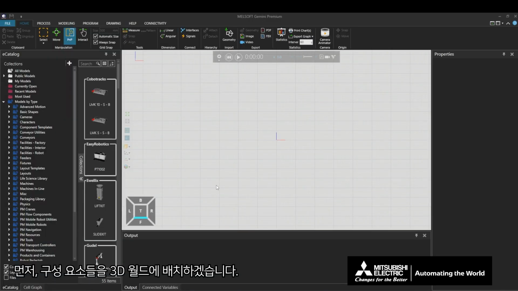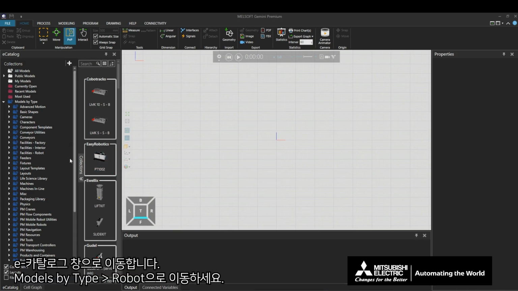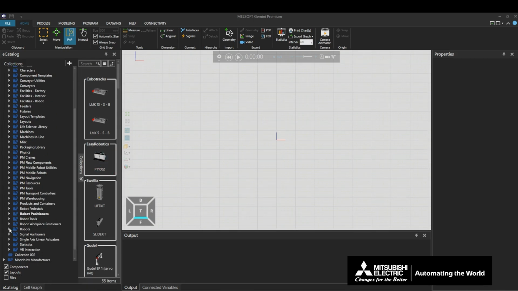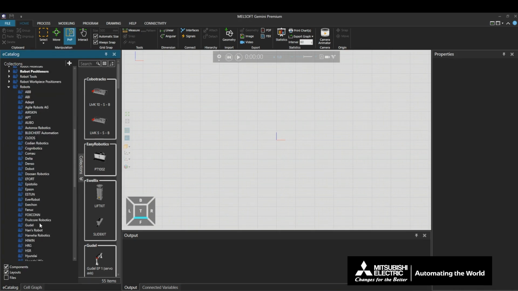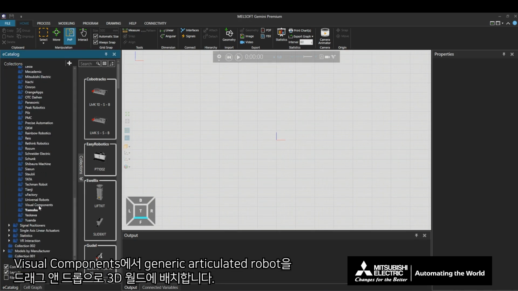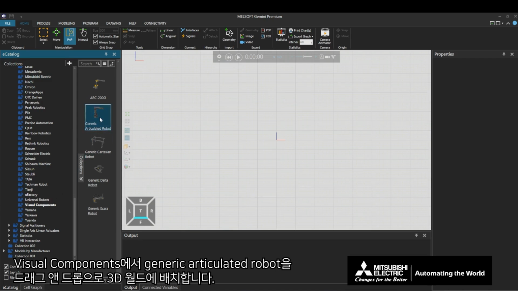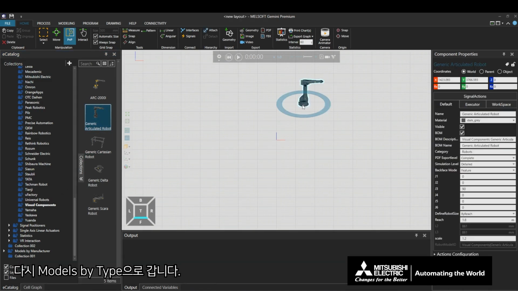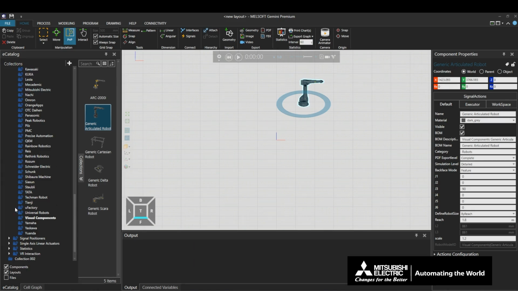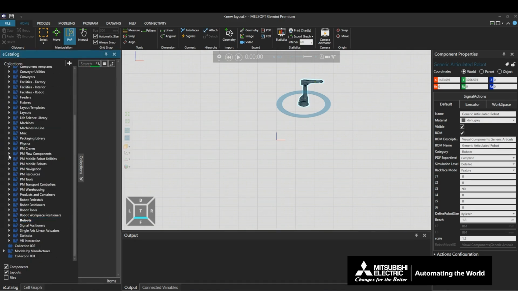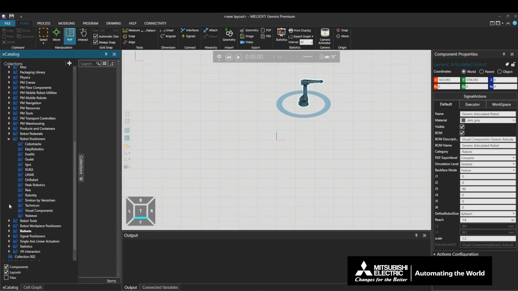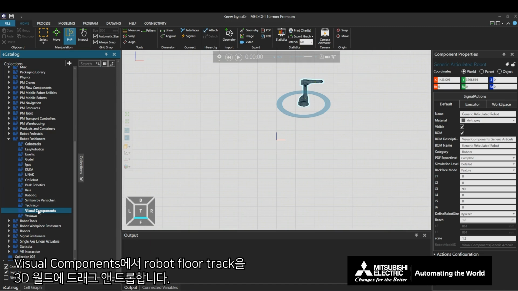First, we will place the components on the 3D world. Go to the eCatalog window, Models by Type, Robots, Visual Components, and drag and drop a generic articulated robot onto the 3D world. Go to Models by Type, Robot Positioners, Visual Components, and drag and drop a robot floor track onto the 3D world.